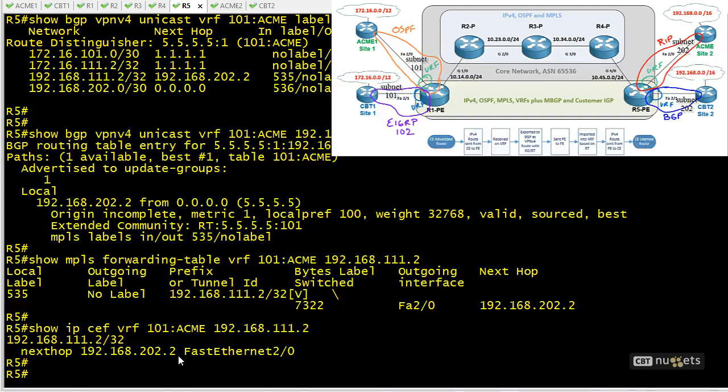So from R5's perspective, he knows what to do. If he gets an MPLS labeled packet that says label 535, he knows exactly how to forward that. He's going to strip all the MPLS stuff off, forward it without a label to this next hop.